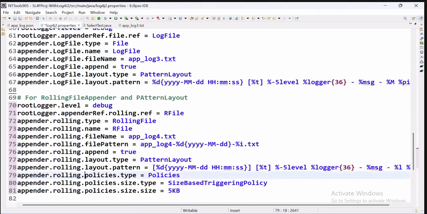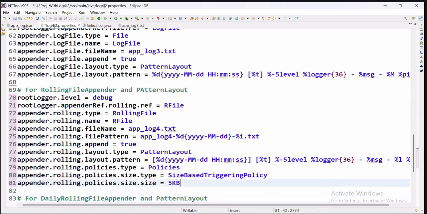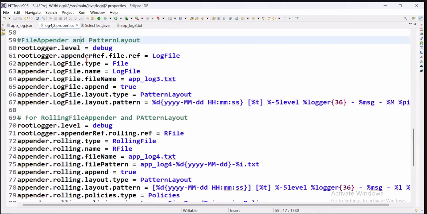Appender.rolling.policies.type is policies. Size type: the size-based triggering policy. And what is the max size I am giving? Once it touches 5 KB, it should start creating backup files.